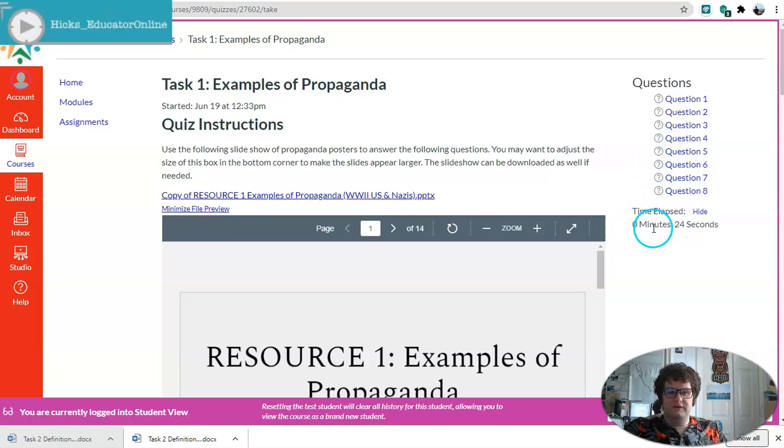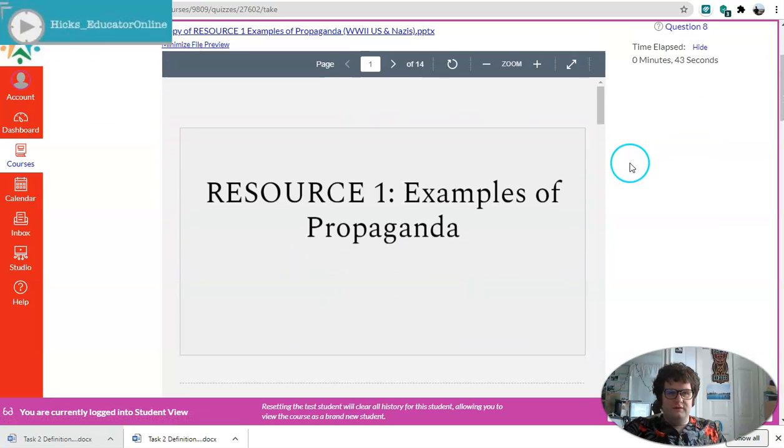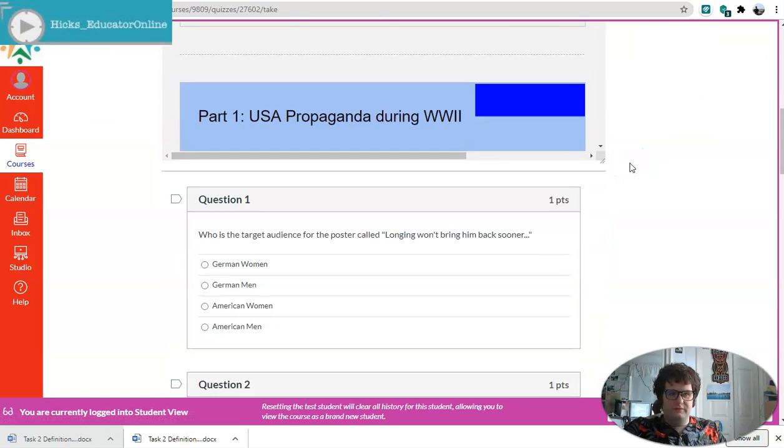Right off the bat, you can see that there's a time elapsed counter that counts how long you've been working on this activity, and it counts when you started. These are very important in the event that your internet connection is cut. I can see how long you spent on it, or things like that. Right off the bat, it shows you how many questions there are. And so if you roll down through, you can see here's the first question.